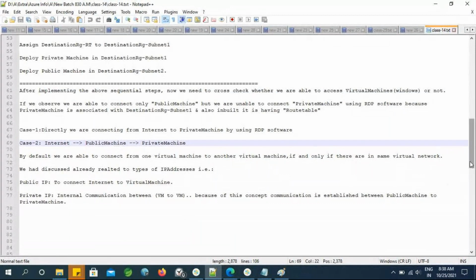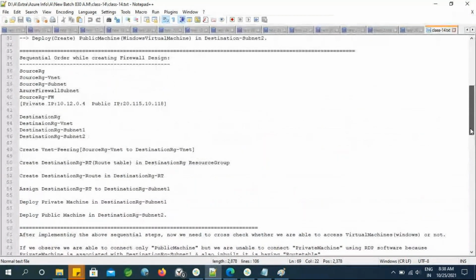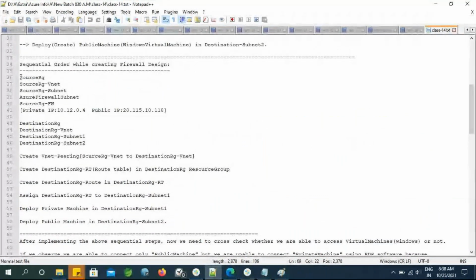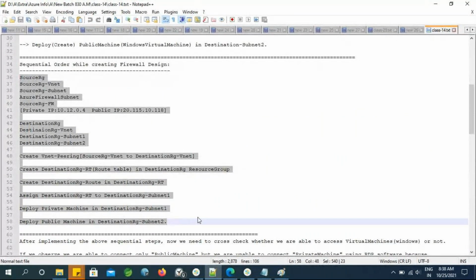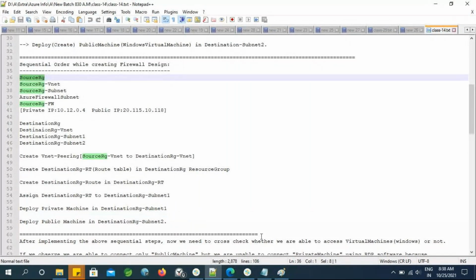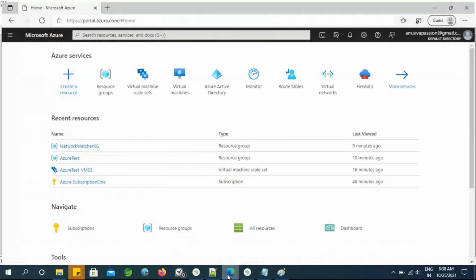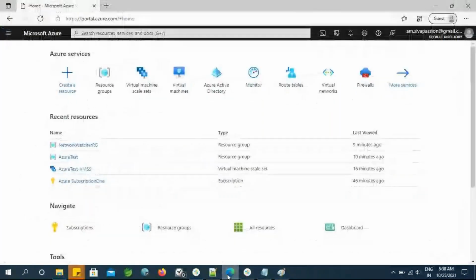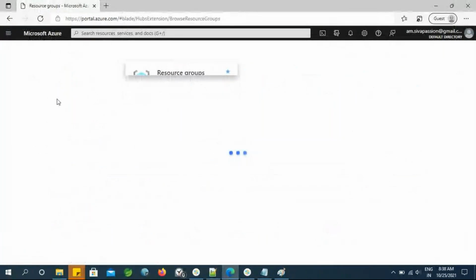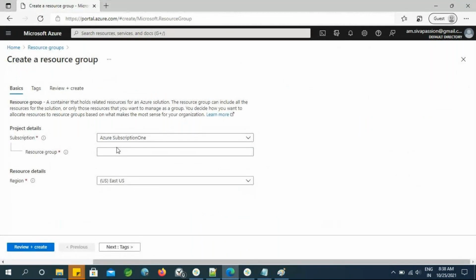Then we need to discuss case three. But to discuss case three, we again need to implement all these steps sequentially. I will not explain anything, so just observe the steps I am doing, whether they are correct or not. If something goes wrong, let me know immediately. I'm creating a resource group with source RG.